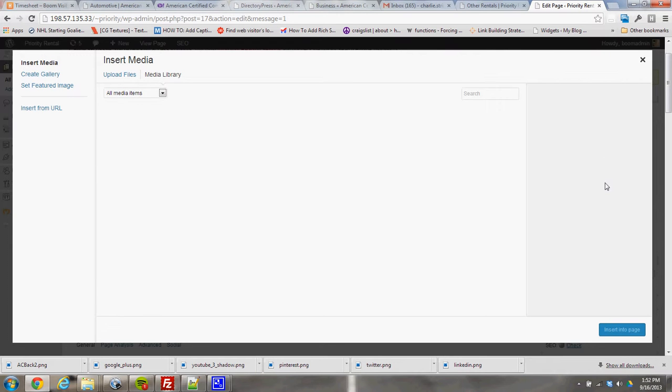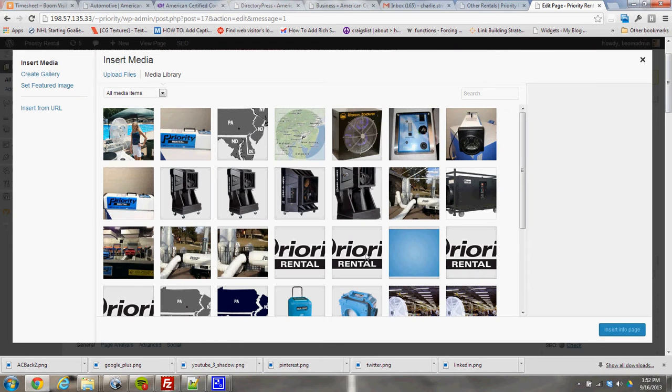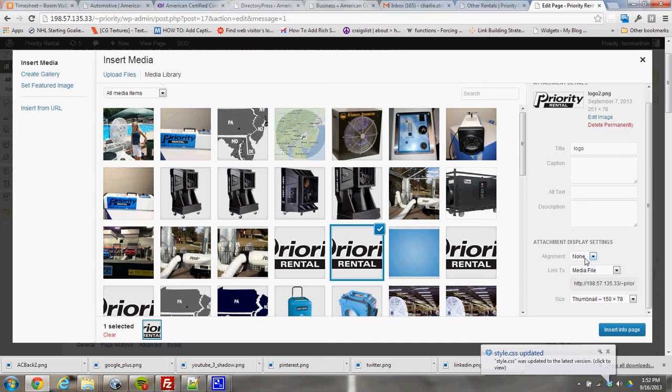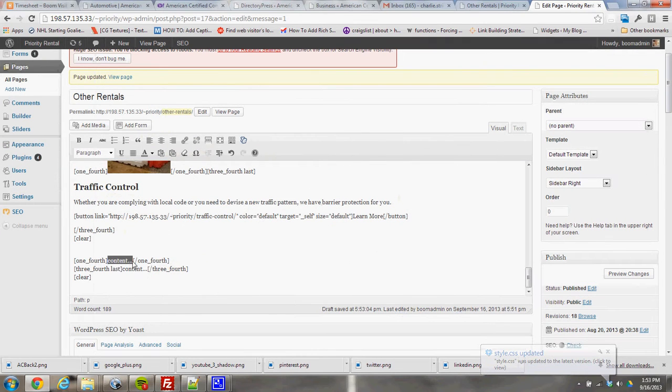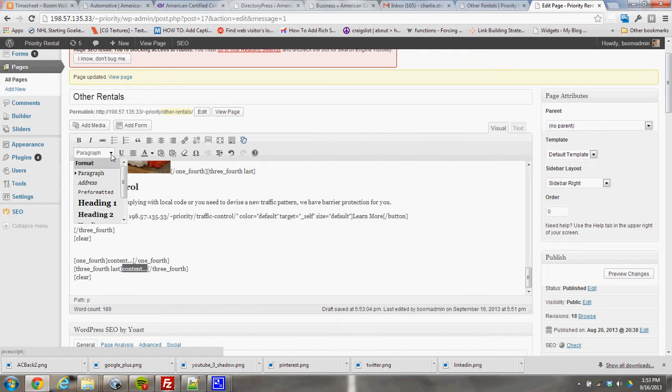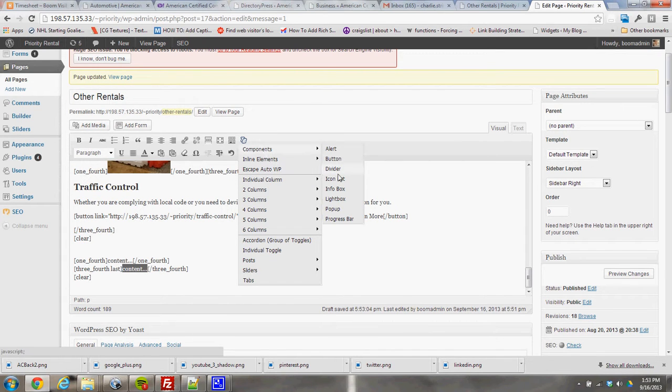Find my image, make sure I set my image attachment settings to alignment none, my link to should be none, and my size should always be 150 by 150. For the 3/4 content, you're going to add your description and your title. You're going to use this drop down up here to select heading 2 for the title. And then for the button, you're going to use your TB shortcode generator to go to components and then button and use that to insert the button.